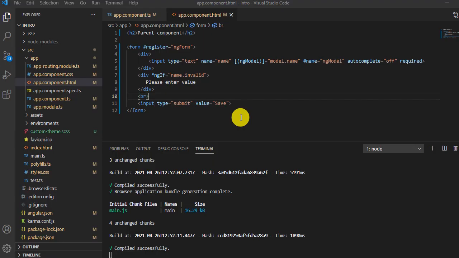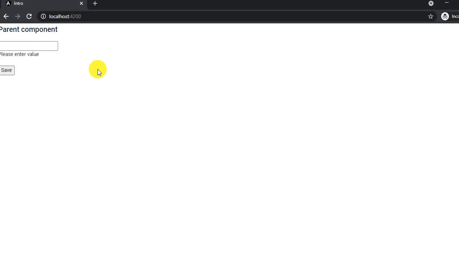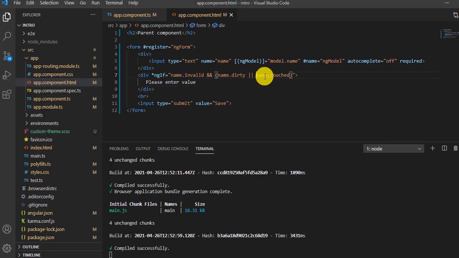So in this case I will add one more validation here: name dot dirty or name dot touched. Let me show you what dirty and touched mean. If I hover and click inside this text box, then it becomes touched. I have touched this text box, and when I click outside, it shows the error message because it was invalid and this property became true. So both conditions become true, that is why it shows the error message.